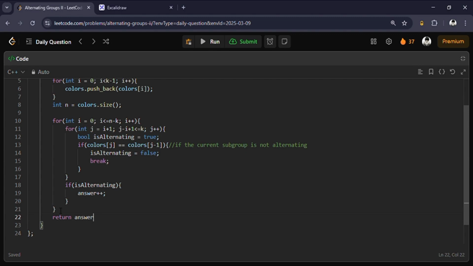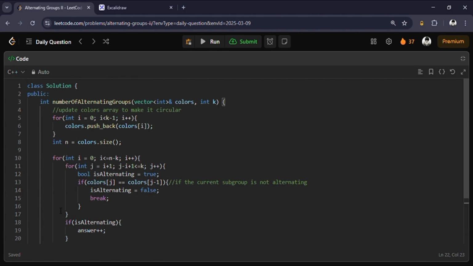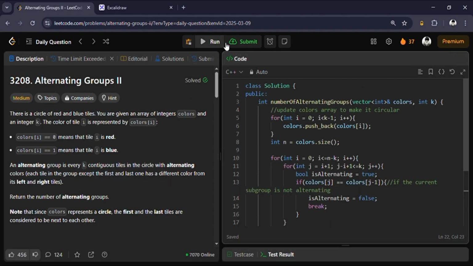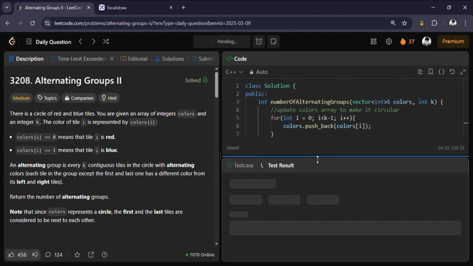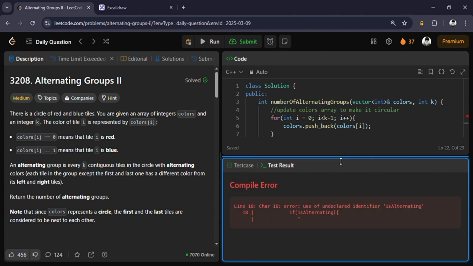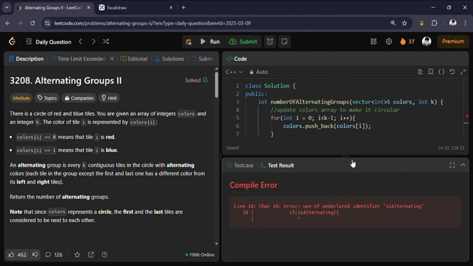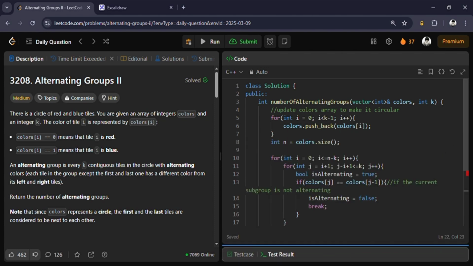At the end, return the answer. So let's run this. This should be able to pass all the example test cases. Okay, isAlternating: undeclared identifier isAlternating. Where is isAlternating?